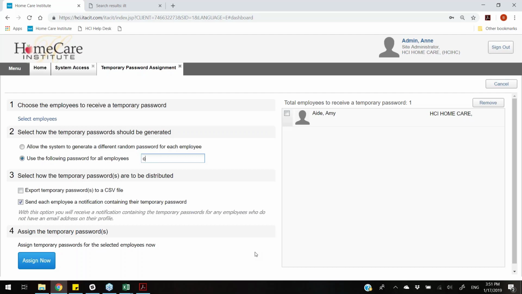You could use the name of your organization. Or you could use a simple noun. You might want to go for something a little bit shorter. That works too. And you can either send it via a notification, which will go to their email, or you can export it as a CSV file, in which case you could print it out and hand it to the employee.